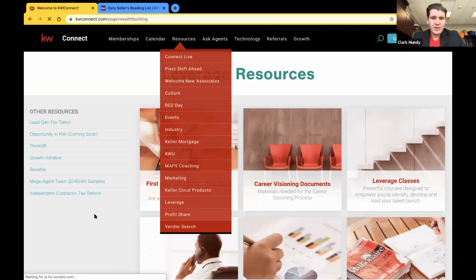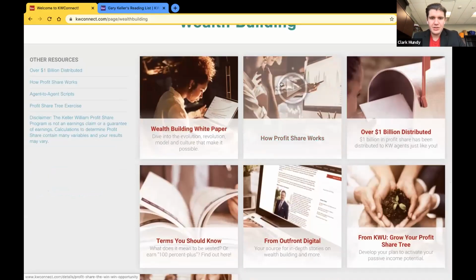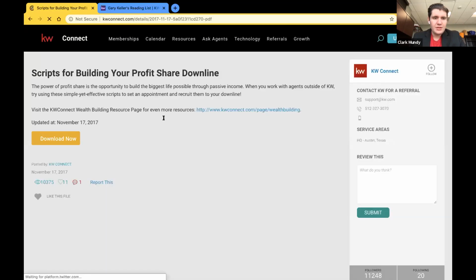And then we've got profit share. So this will break down all about profit share. Got over $100 billion, or $1 billion, distributed, which is awesome. Got agent to agent scripts in here. So if you wanted to download those scripts, you could do that.